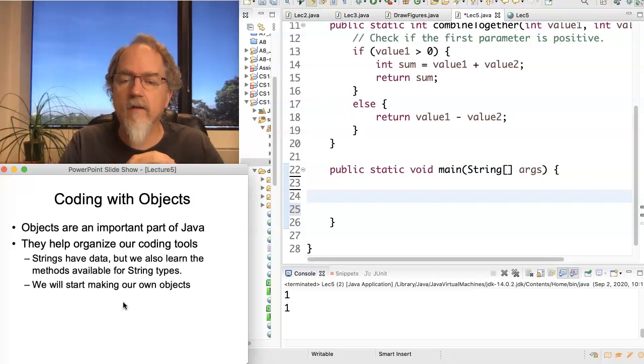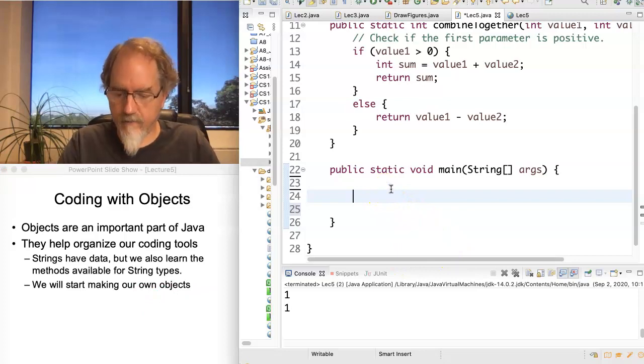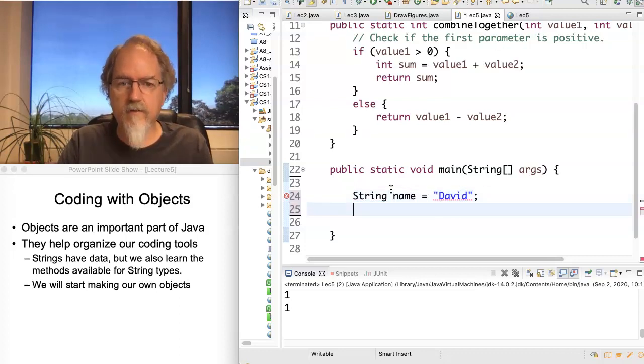So our first goal is to start using some of the built-in Java objects. And then as the course progresses, we will start making our own objects. So let's quickly do one thing. String name equals David. Again, this is a string object type. This is the variable of that type, and we're assigning some initial value, the string David, to that variable.